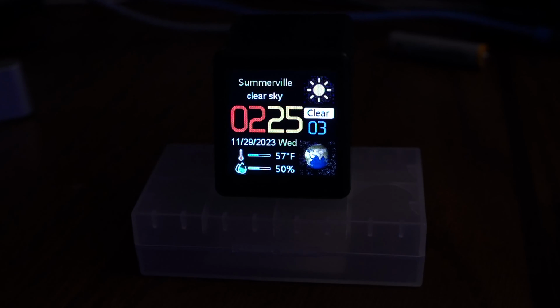What's really neat is in the bottom right corner right now, you can see that globe spinning around. That's an animated GIF. And on the web interface, you can change that GIF. You don't have to use the ones they include. And they have a tool on the web interface to convert these animated GIFs so that they're compatible with this clock. It's pretty flexible, pretty cool.